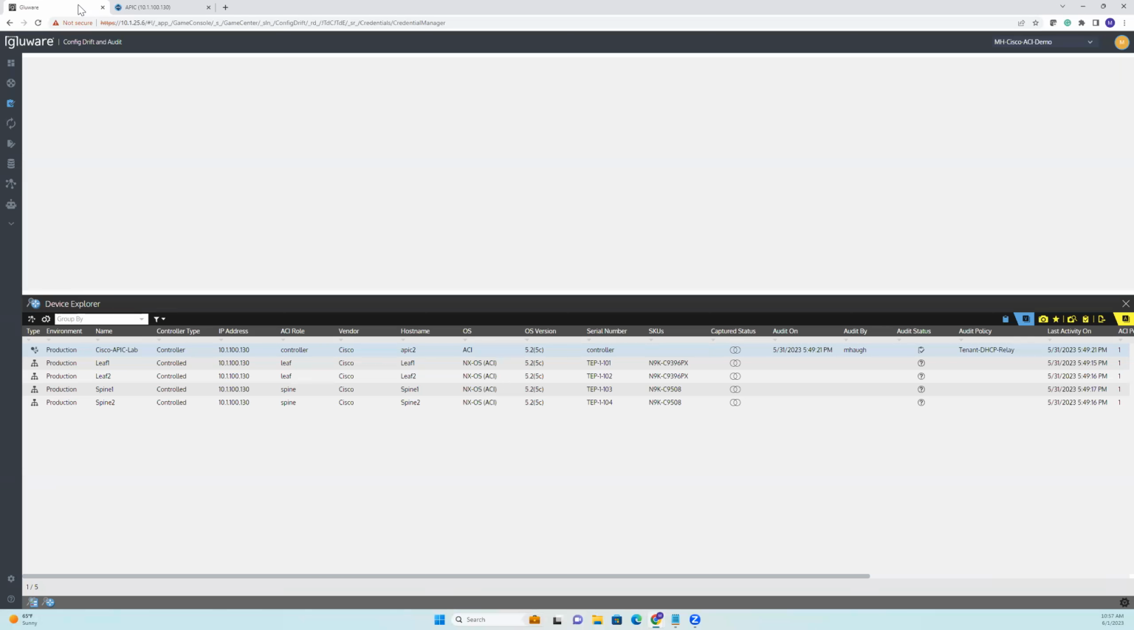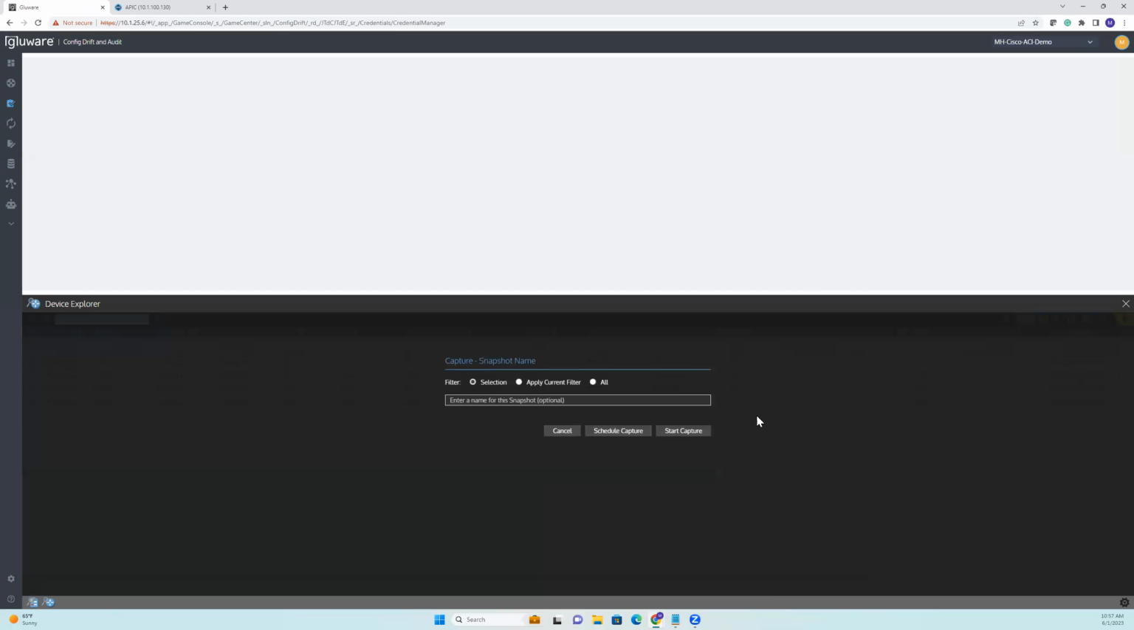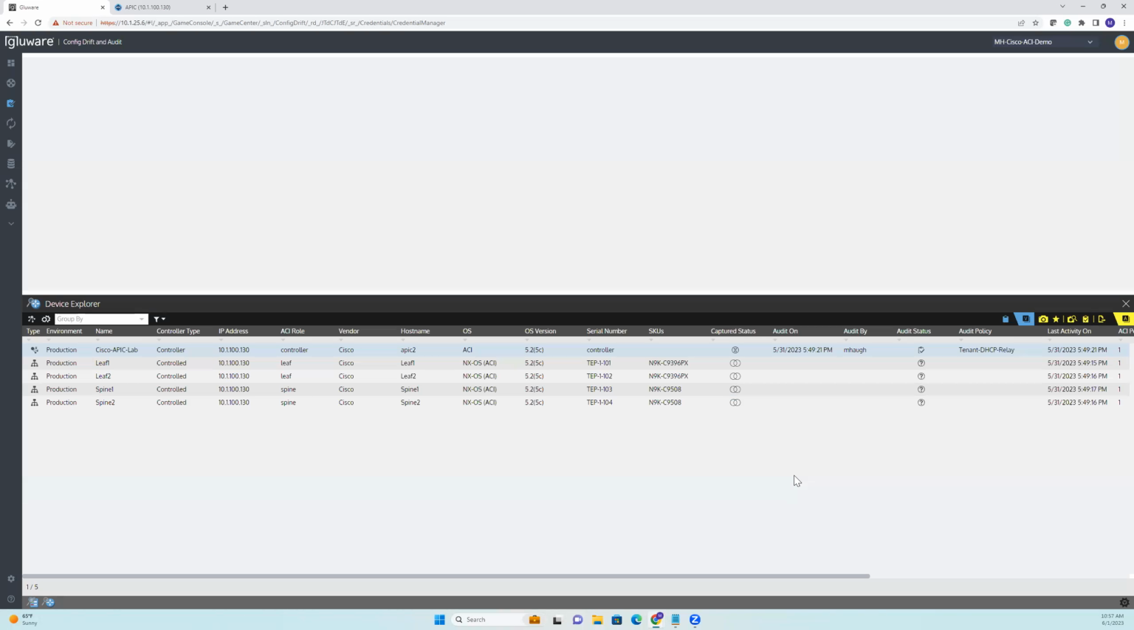So now using Gluware, we're going to execute a new capture. That's a capture snapshot, and I'm going to capture it on the fly here. Typically you can run scheduled captures, or you could trigger it, or do it from a workflow in Gluware's network RPA. Again, numerous ways to do it. Gluware is using API calls and synchronizing the Gluware database with that configuration, and it's identified drift, right?